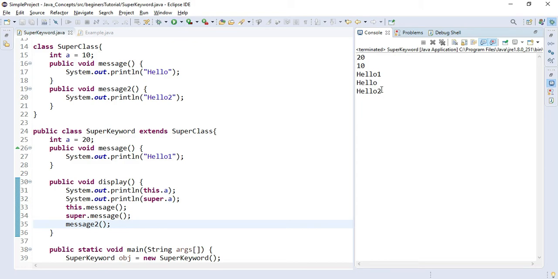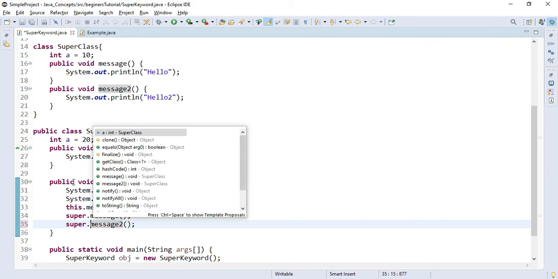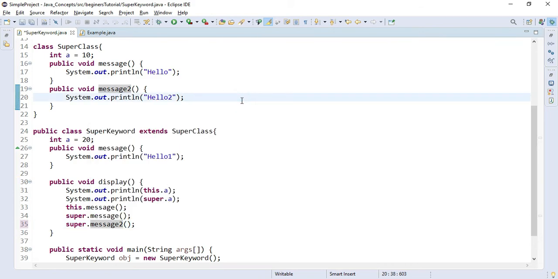So as you can see, we got hello 2, but I will recommend you to always use the super keyword at the time of referring to something from your parent class, as it is more appropriate, so that anyone in the future who takes a look at your code will know at once, okay, this message 2 method is present in your super class.